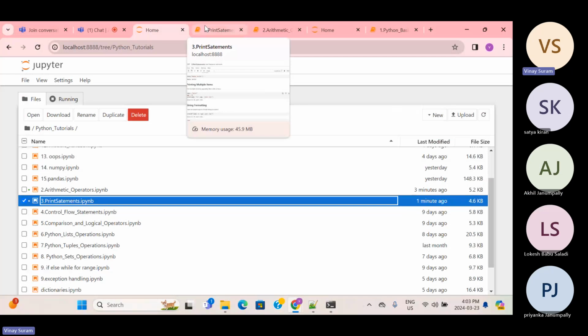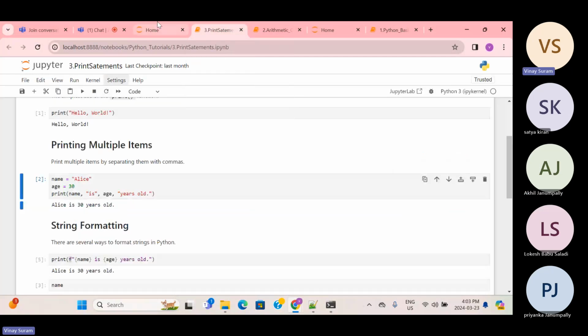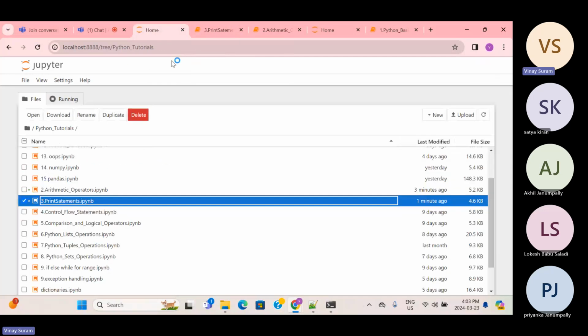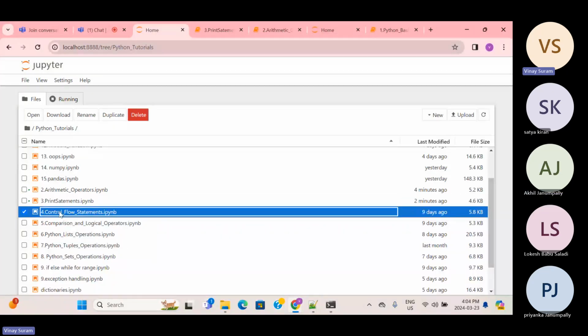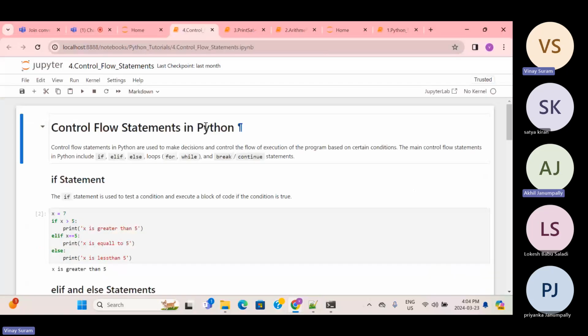No, right? Okay, so maybe we can go with control flow statements, because if you practice with this, it won't help much. If you go with control flow statements, it will be a bit more interesting for you. That might take around 15 minutes, not more than that. Okay, control flow statements in Python.